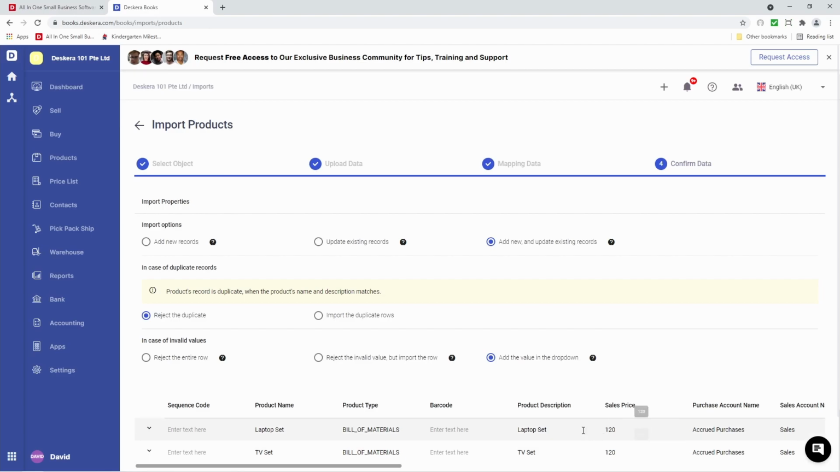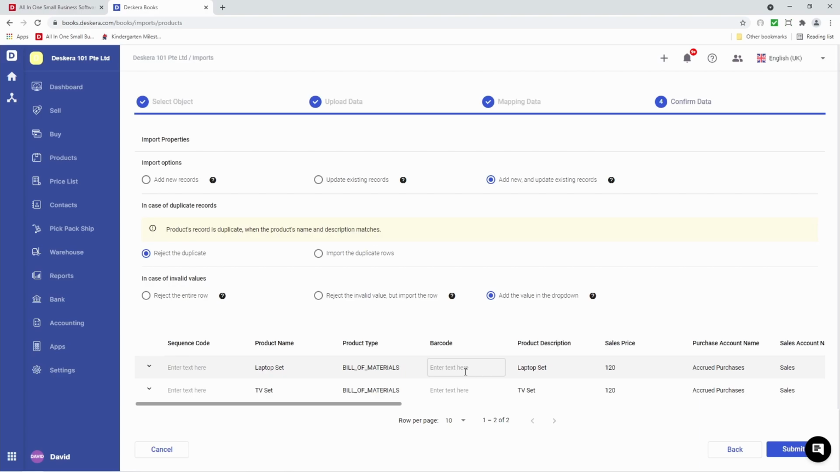Inside here we have the import properties. You have the import options, such as Add New Record, Update Existing Record, Add New and Update Existing. In case of duplicate records, reject the duplicate, import the duplicate rows. In case of invalid values, reject the entire row, reject the invalid value but import the row, or add the value to the dropdown. Now inside here I can see my different bills of material.